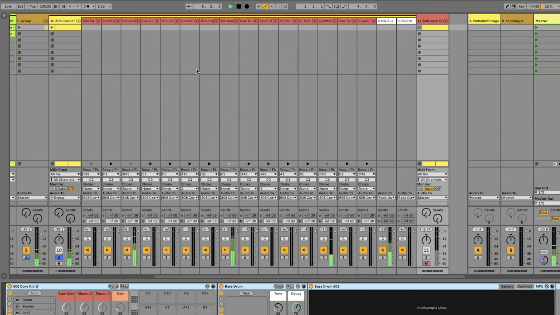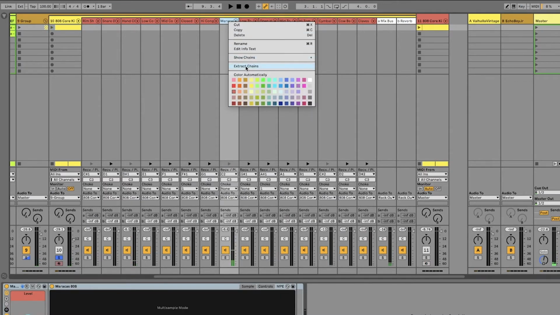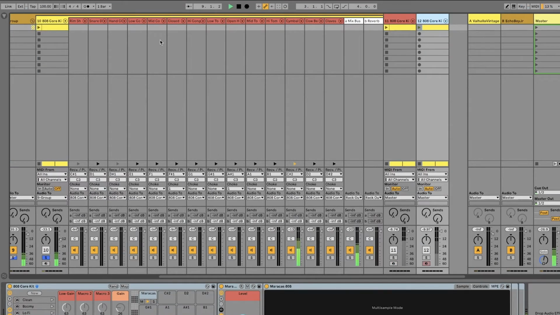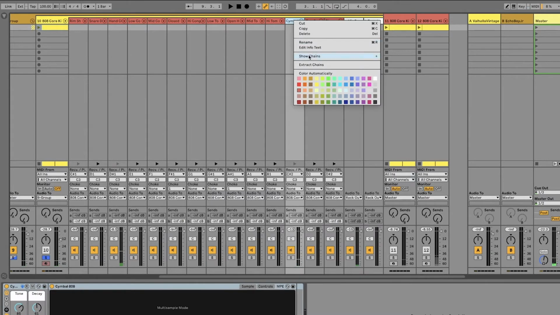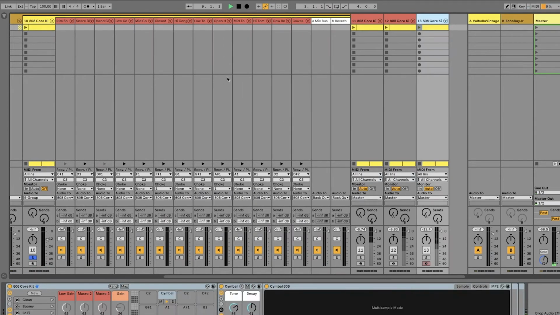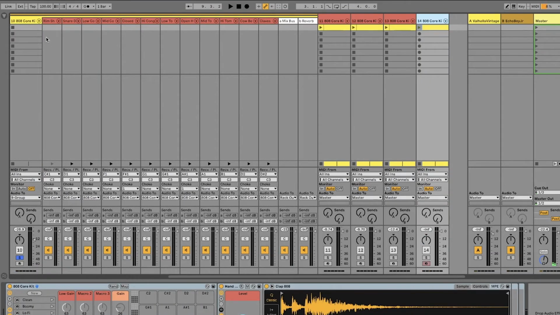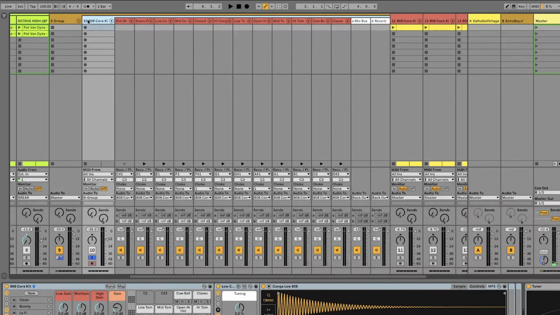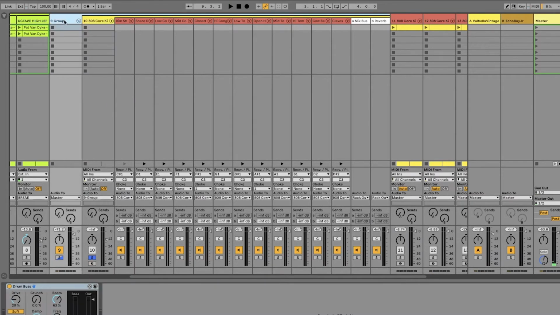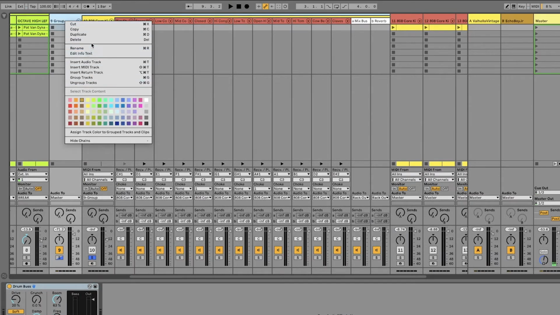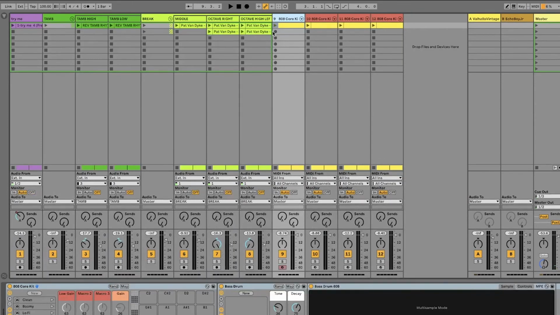So what else we have? Maraca, I'm going to extract that chain. Got this cymbal, I'm going to extract that chain, and then it should just be the clap. Okay, extract that chain, and then what I would do is just delete the rest of this because we're not actually using it for anything. So I'll just go ahead, Command, and then delete that, or right click and delete.